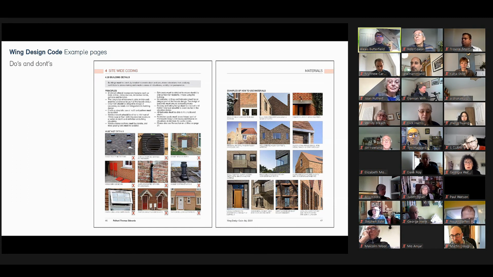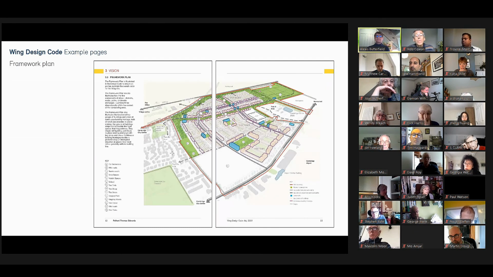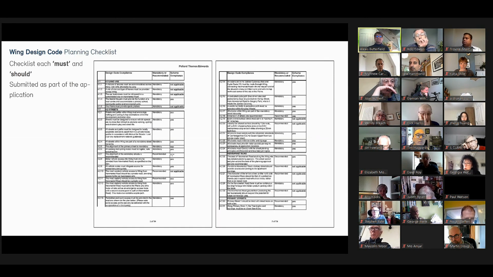We did actually touch on building design as well, in the sense that we did do's and don'ts. And we principally said things we wouldn't accept within the code. A lot of that was just about really poor integration of services and things like that. And we gave some ideas of how to use materials. Character areas we touched on with key ideas about how those different principles could come together. And we just had 3 character areas to keep it quite simple. And we had an overall framework plan that pulled them together and a checklist.